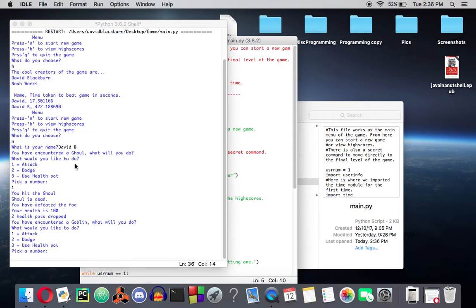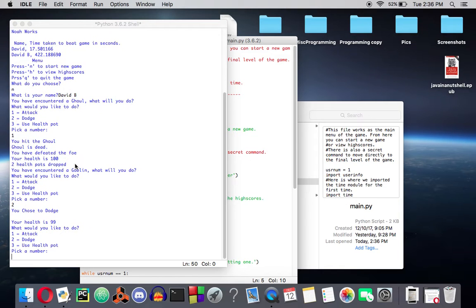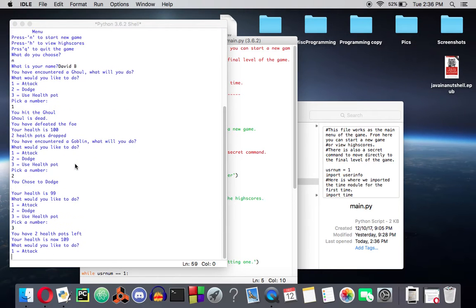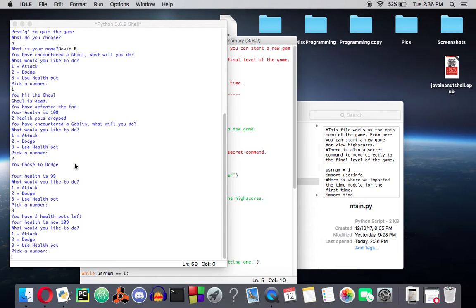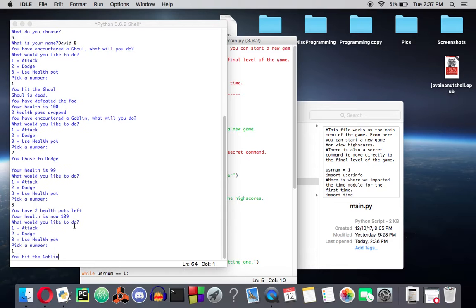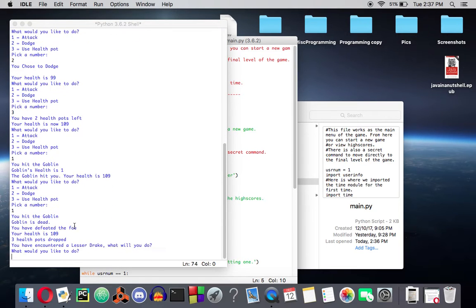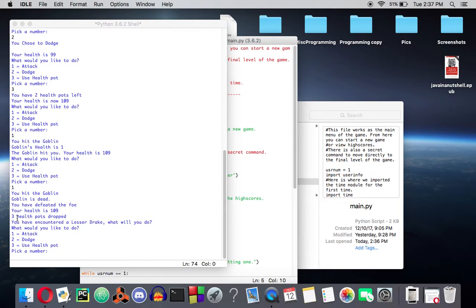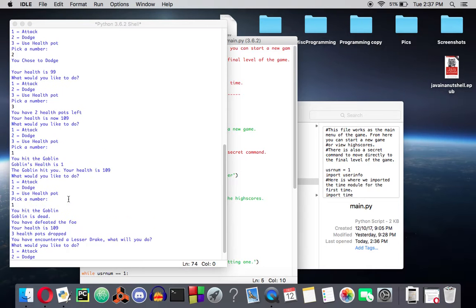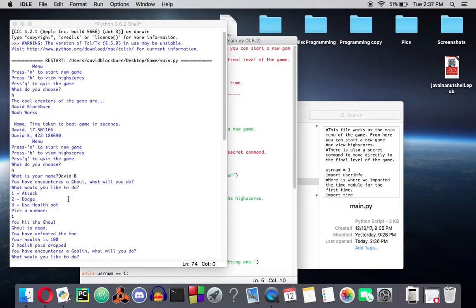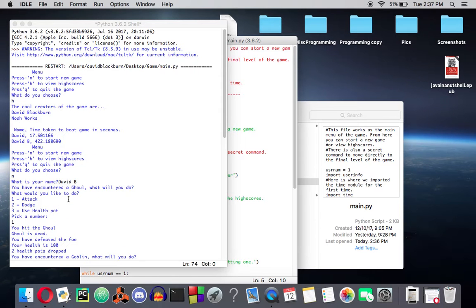I attacked, I can dodge, and you start with 1 health potion, so I can use that health potion right there, and it brought my health up to 109, and so that's how that works. You can go until you defeat it, and it dropped 3 health potions, and you move on to the next one. So that's how the game works.